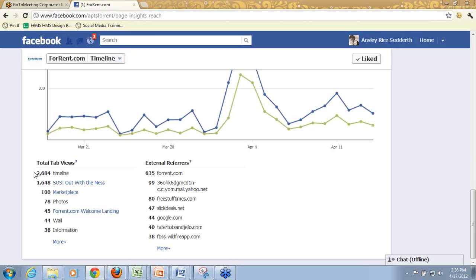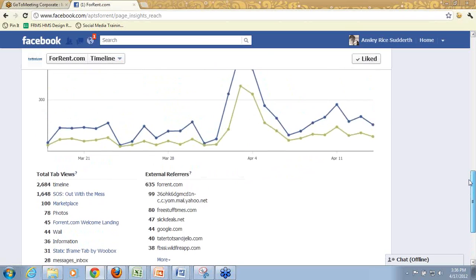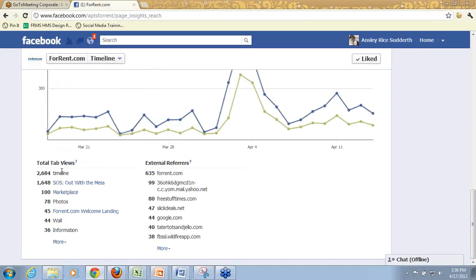Now the tab with the most views is the most important to have consistent dialogue. It's really where your residents and prospective residents spend all of their time. So here you can expand this total tab views, and you can kind of see where all of your people are spending their time. So for the most part, people are spending their time on our actual timeline. And then secondly, since we launched this SOS Out with the Mess contest, people are spending the second largest amount of time on that app.